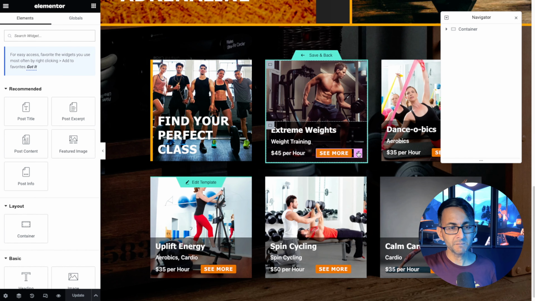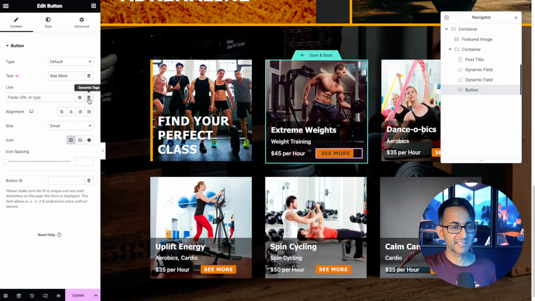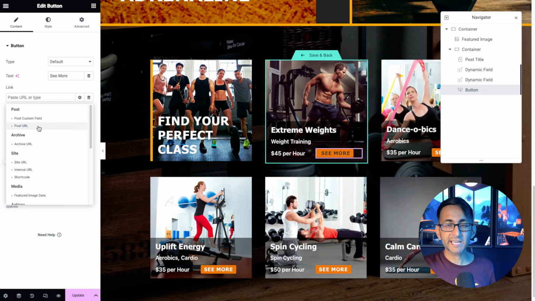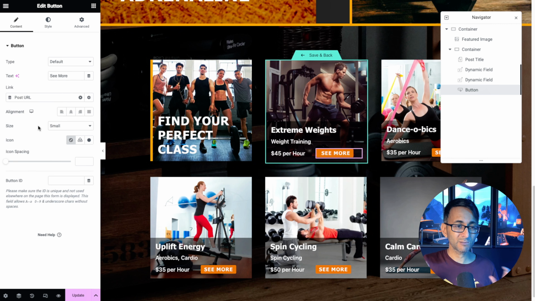Click on the button, and where we have the link, I'm going to click the dynamic tags, and then I'm going to click post URL. That is how simple and easy it was. Literally, that's all you got to do.